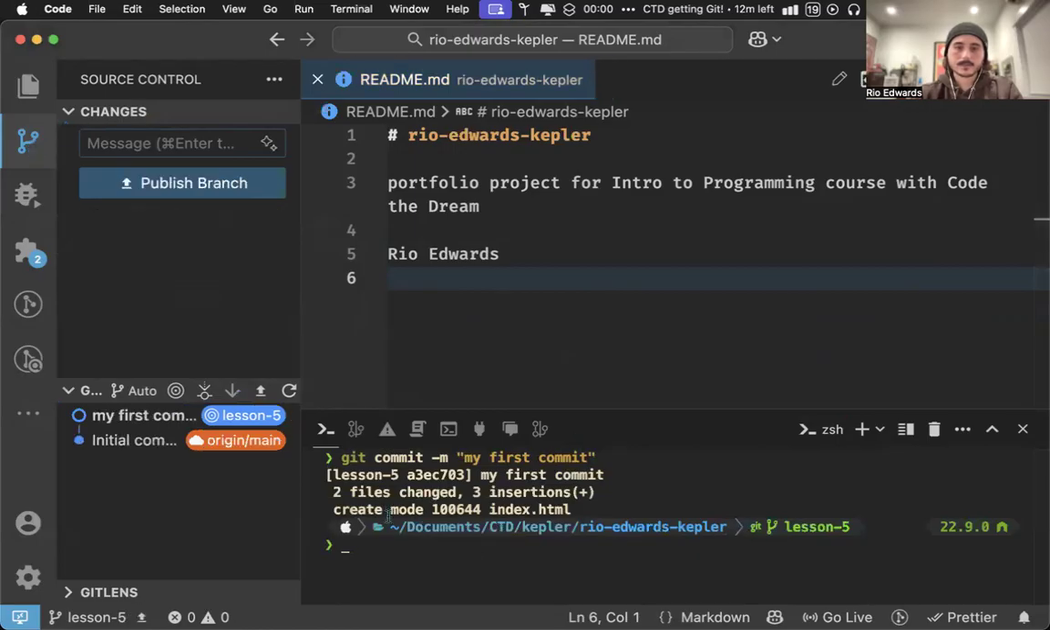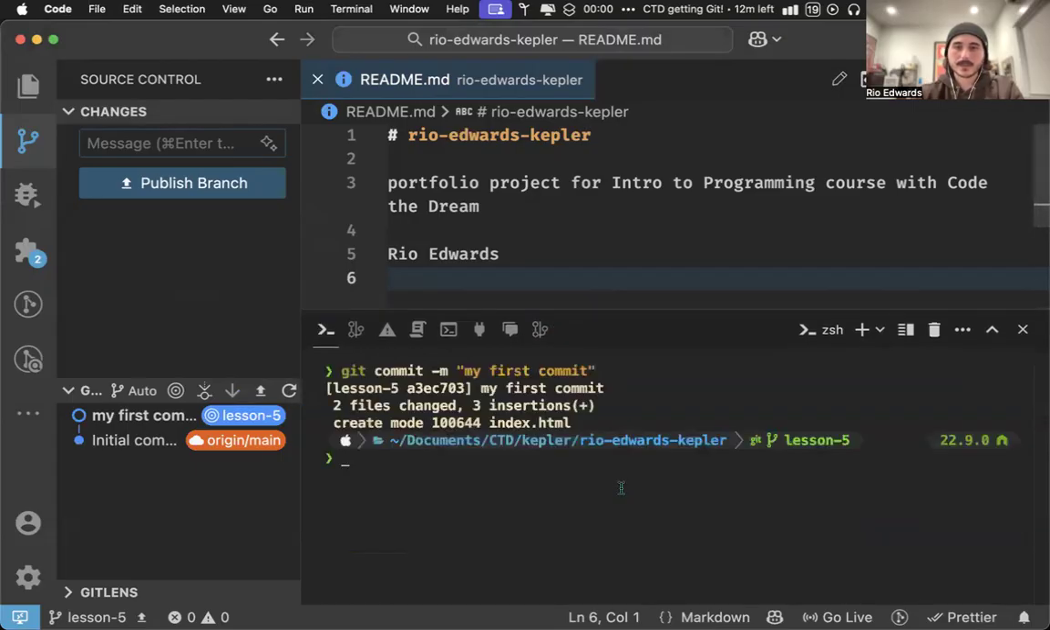Cool. So that was it. I did git add, staged the changes, git commit with a message, my first commit, and I saved my place. And there's no confetti or anything. Git is very like it's all just happening behind the scenes. You don't really see what's going on, which is probably why it's so hard to learn, because it does a lot of stuff without showing you visually what it's really doing. But we could see it down here.